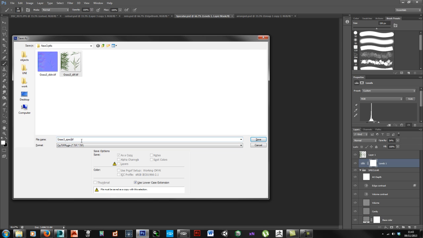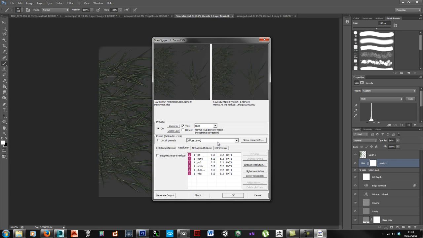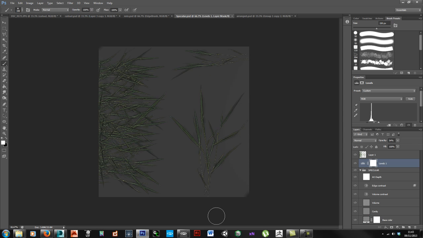So that can be Grass 3 spec, and this wants to be spec high quality, and let's maybe have this a K as well. I might reduce that to 5 total. I might reduce all of these textures by half. It would kind of depend on the performance in the engine, I guess.